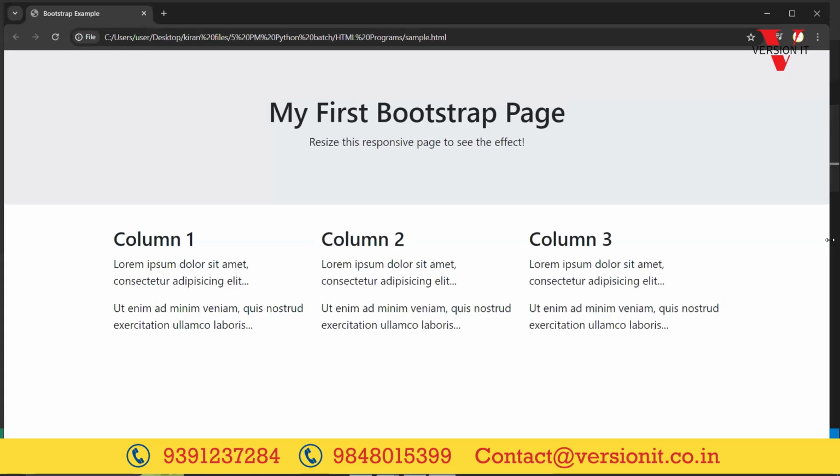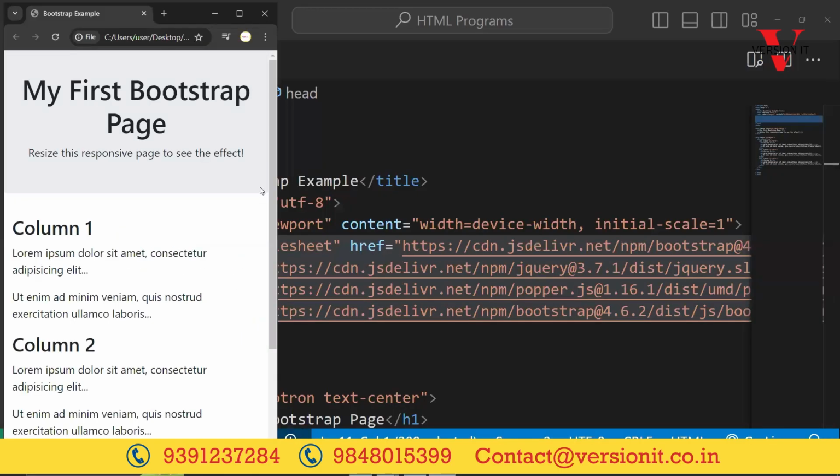Okay, let's try to reduce the size here. You can see it is automatically adjusting there. The content is adjusted according to screen width, so it is not going to crop or clip any data. According to the device width, the content will be presented.